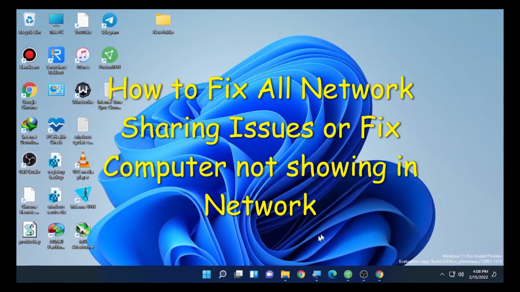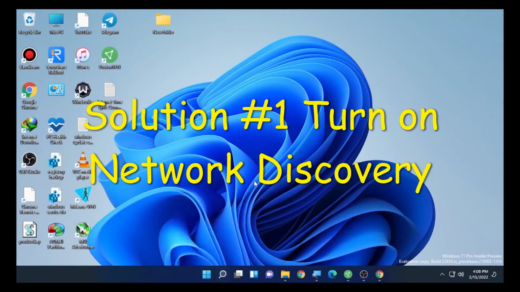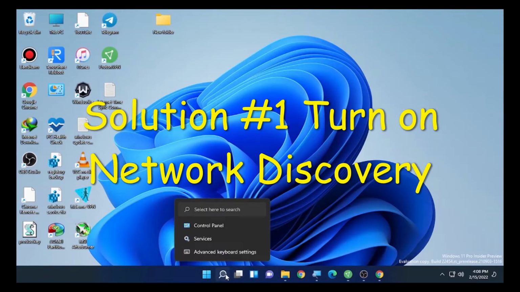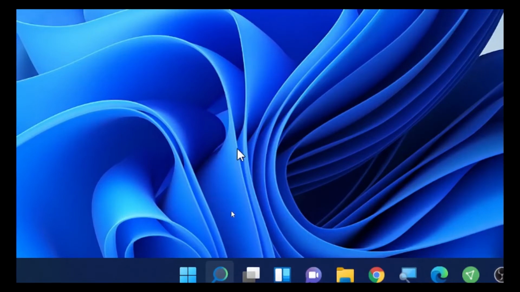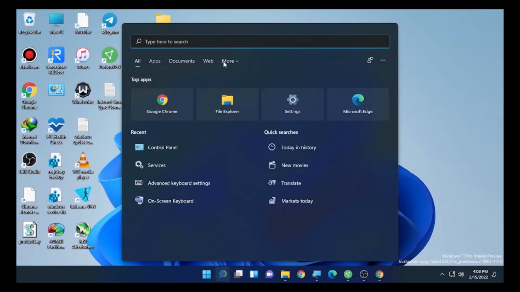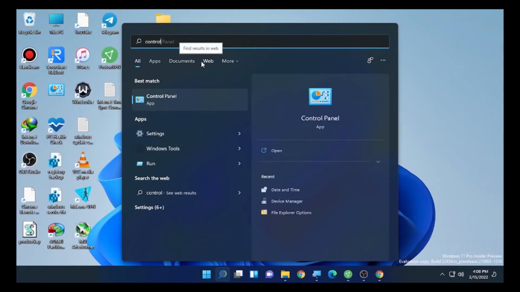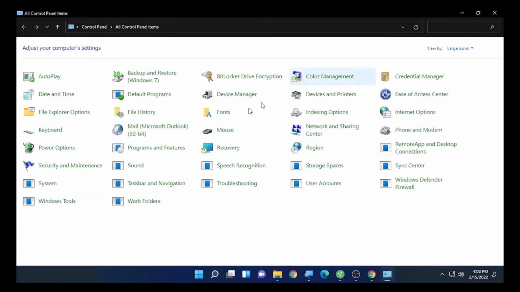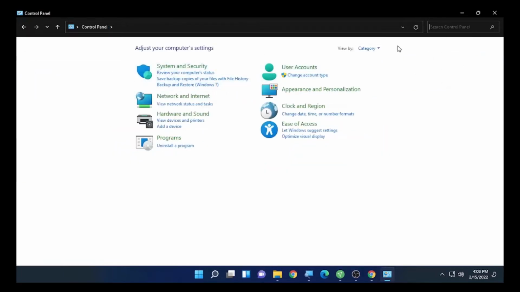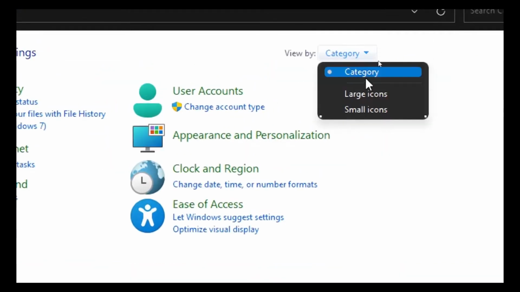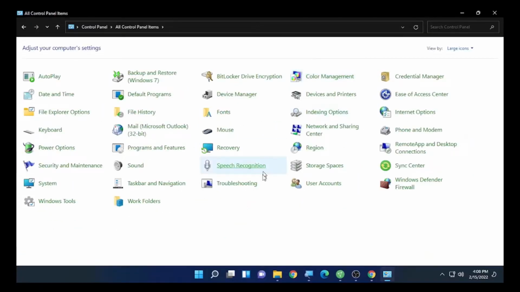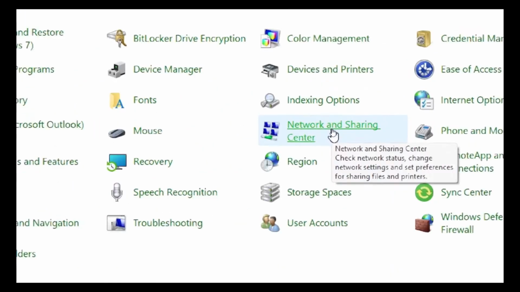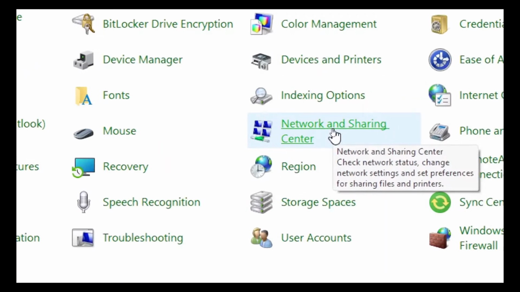Now let's start from the basic solution, which will be the first solution. Click the search icon and type control panel. Here we find the control panel. Then open it, and it should be expanded. If it's not expanded like this, select the category option and make it large icons, and you will find network and sharing center.